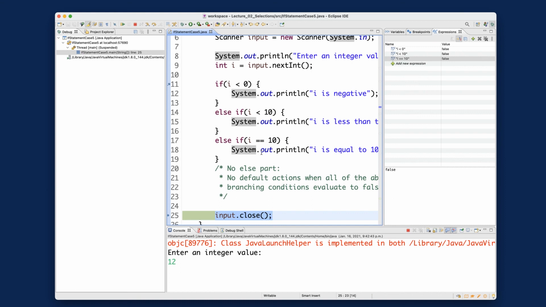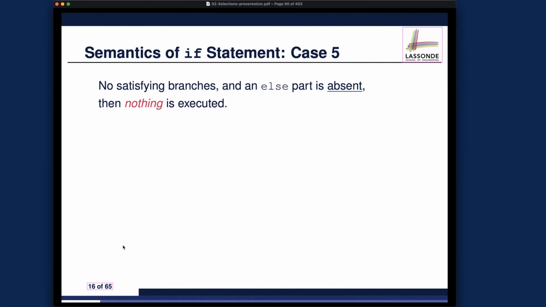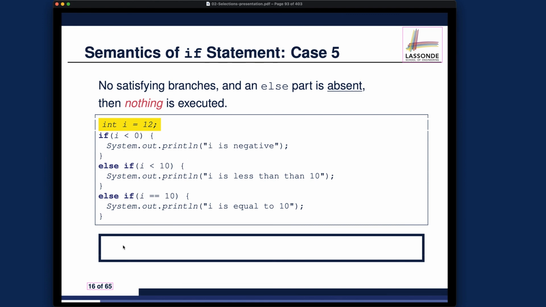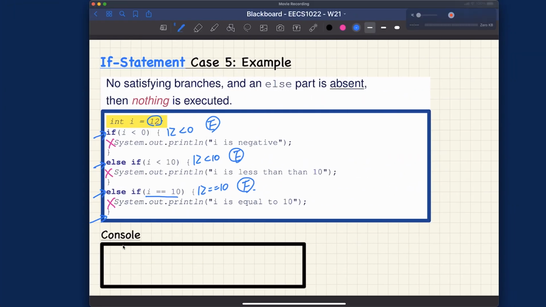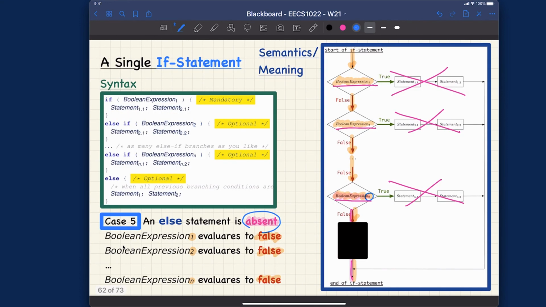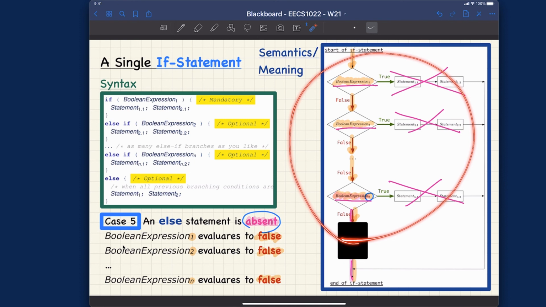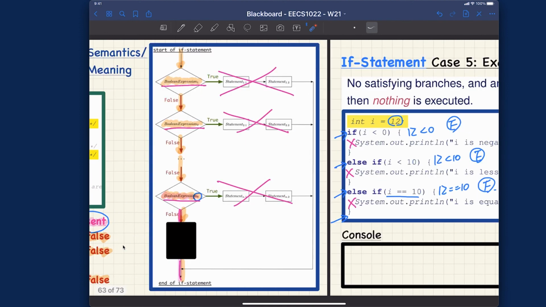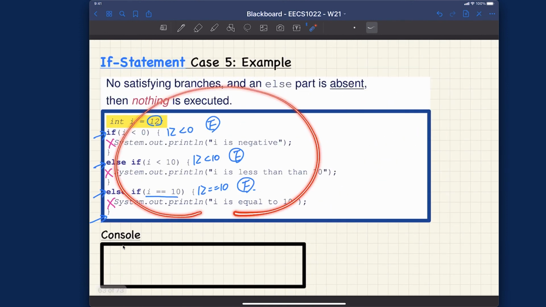Let me stop this. You can see nothing has been printed out. Let me go back and make a summary and conclusion about this particular part of the lecture. That will be case number 5. For this video, you basically learn how to do tracing in 3 ways. Number 1, you can trace on the flowchart. If you already drew the flowchart for the if statement, you can trace on that and see what the behavior might be. Number 2, you can trace directly on the code, which I highly recommend you try.